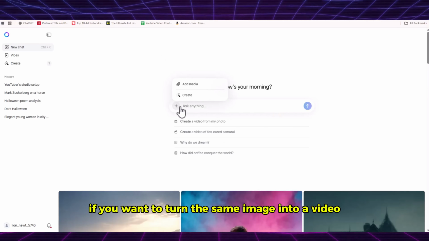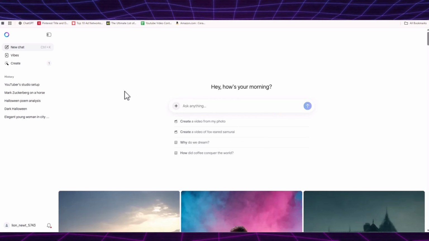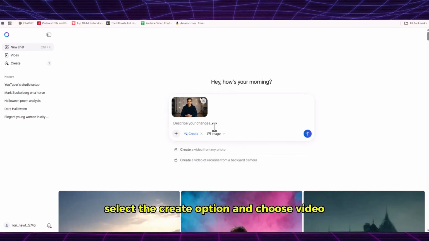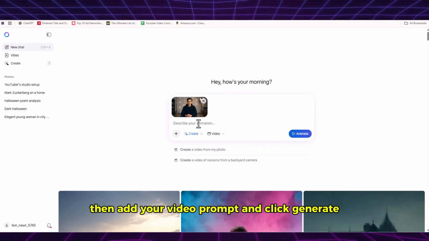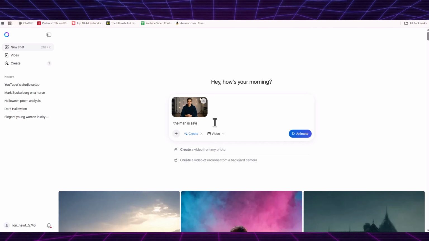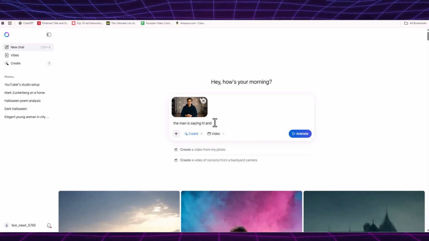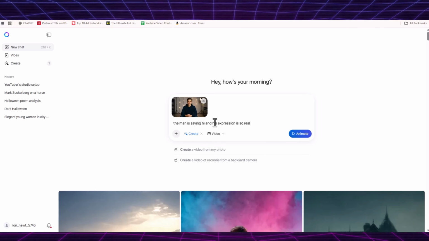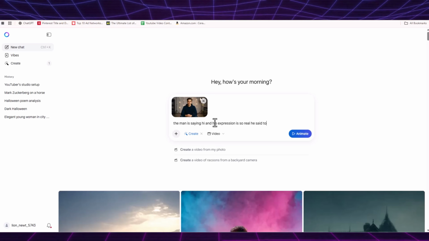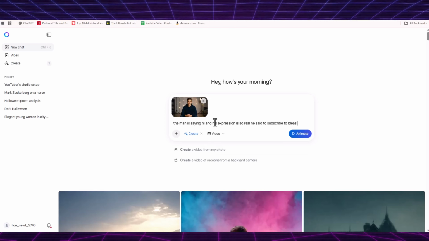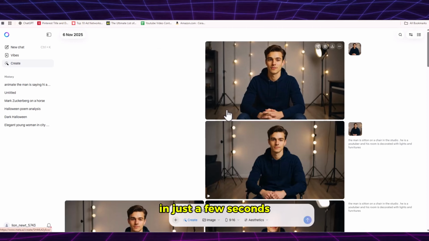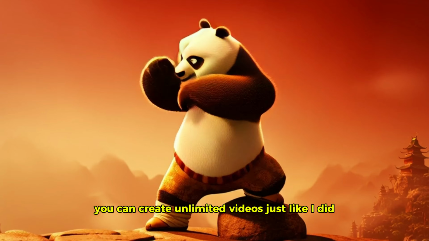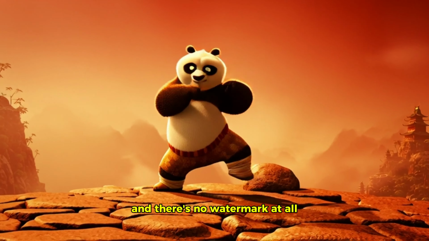If you want to turn the same image into a video, just upload the image, select the Create option, and choose Video. Then, add your video prompt and click Generate. In just a few seconds, your image will be transformed into a video. By following the same process, you can create unlimited videos just like I did, and there's no watermark at all.